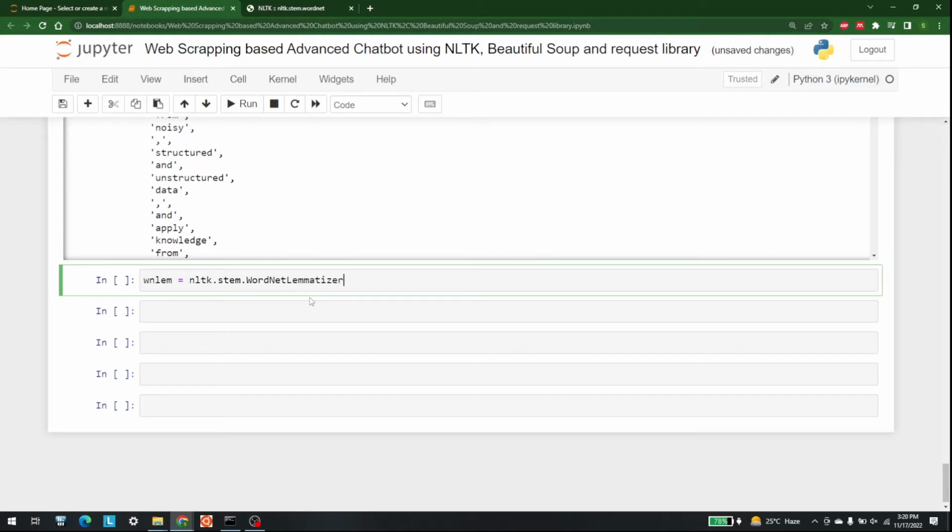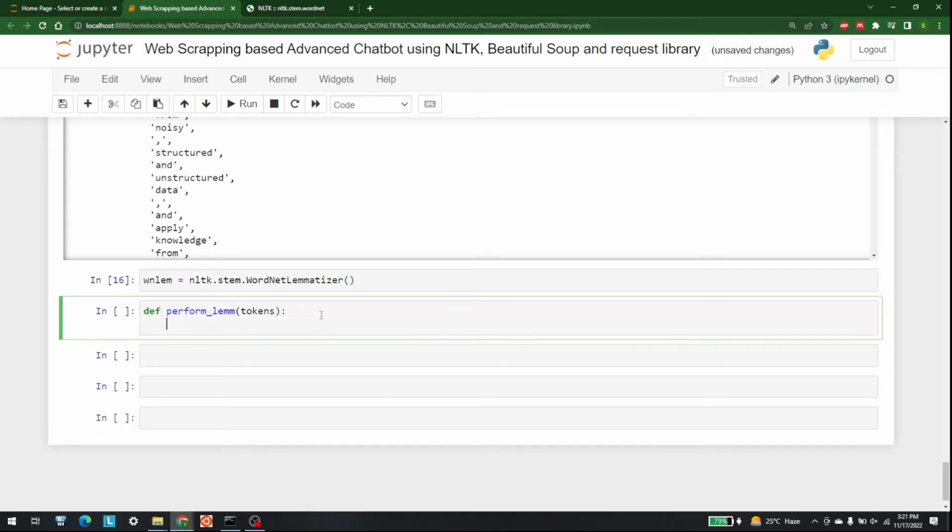So there we go, and this is a function. Let's write this as well. Now that we have the lemmatizer with us, what is the next step? The next step is to perform lemmatization. For that, let's define a function which will perform lemmatization, and it will take in tokens as input and perform the lemmatization.